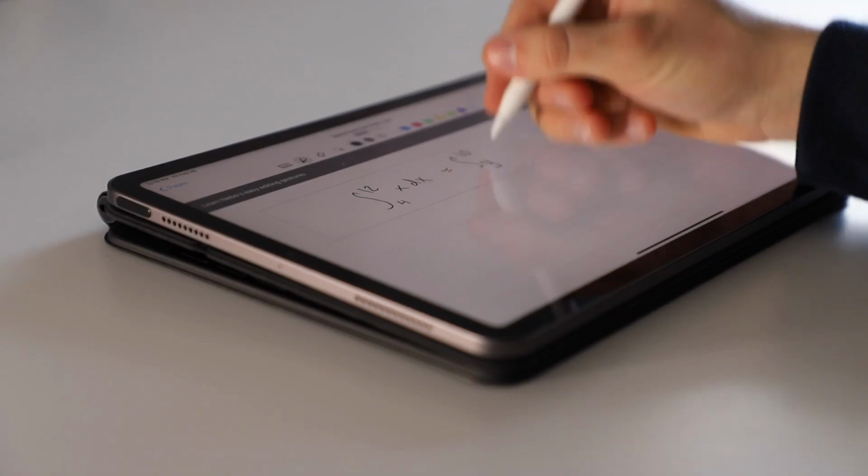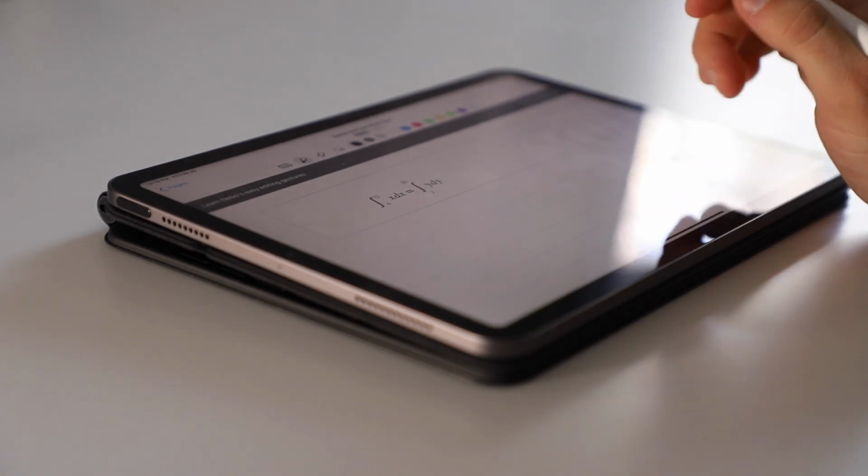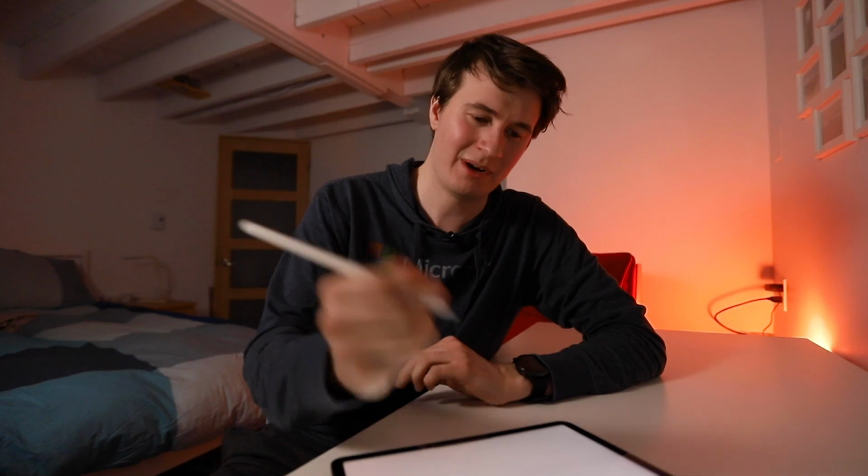Another note-taking application that you probably didn't even know existed is called Nebo. I used to use Nebo a lot more when I was taking math classes inside of CEGEP. They say they have the best handwriting recognition, and I can say that it's actually true, they have the best handwriting recognition.